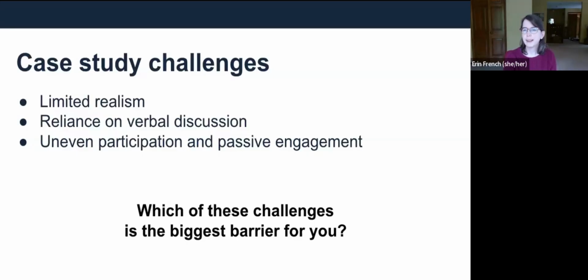Let's see, we've got Lana in the chat saying uneven participation and passive engagement. Yes, definitely. We're going to be talking about that a little bit later to help you with some strategies for it. Does anybody else feel the same way, or would limited realism or reliance on verbal discussion be a big barrier? Yeah, Tabitha is agreeing with uneven participation. And so Kim and Kelly mention limited realism.